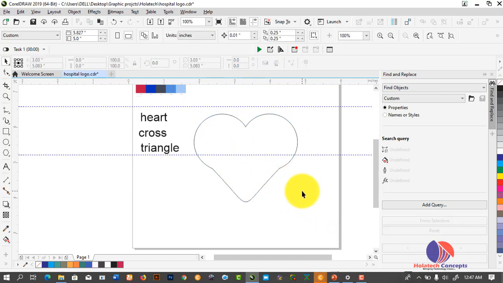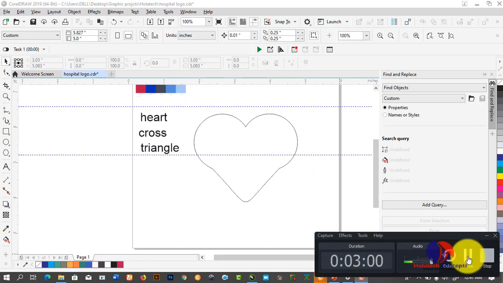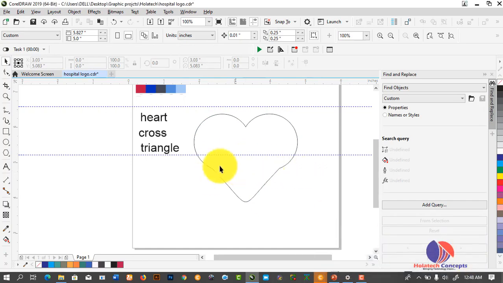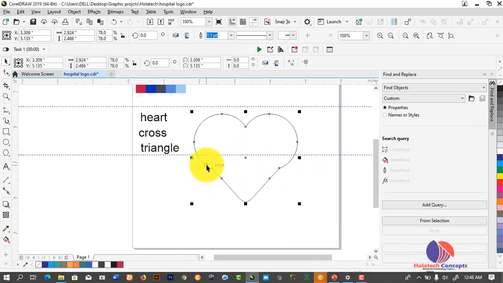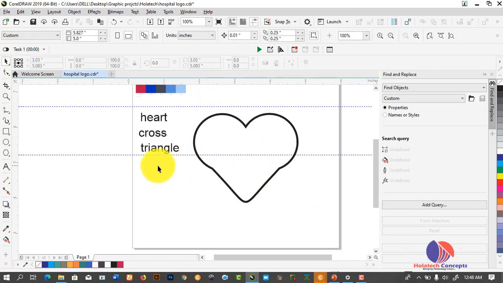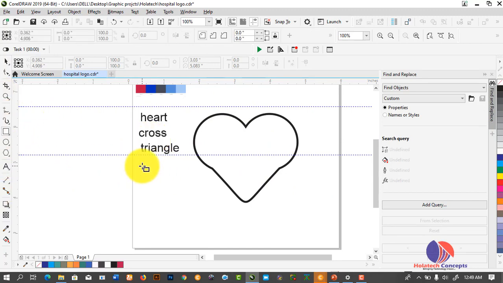Then the next thing I'm going to do, I'm going to give this a lining, increase the line, the hairline. So let's give it like 4. Okay, so it will be thicker. So the next thing I'm going to do now is to create a cross. Okay, so I'll be using the rectangle to create that.